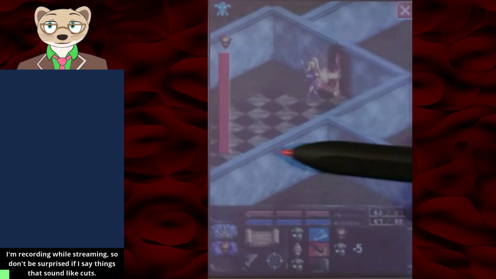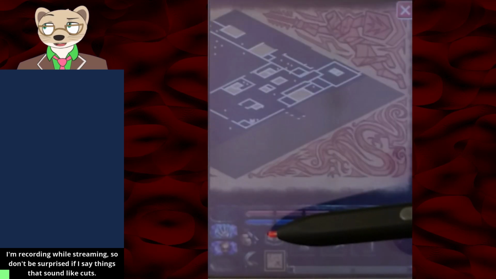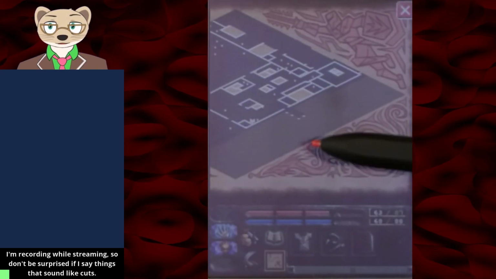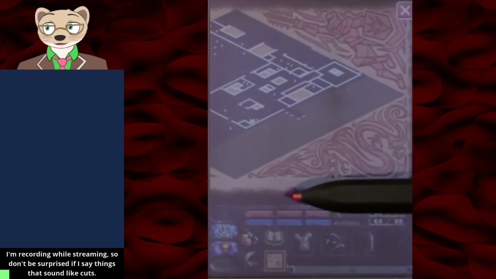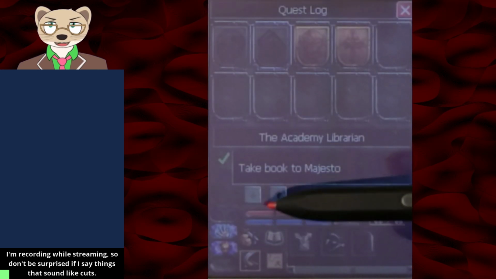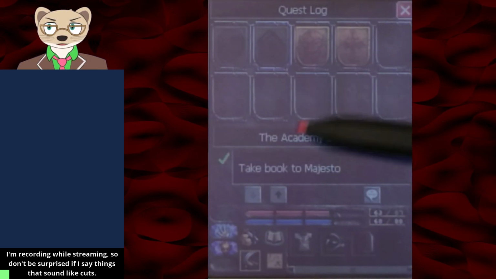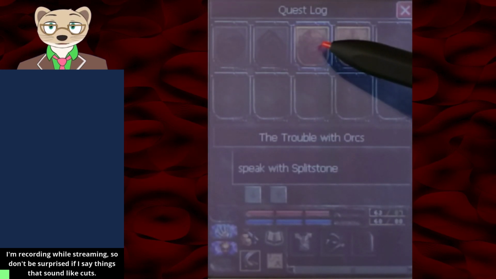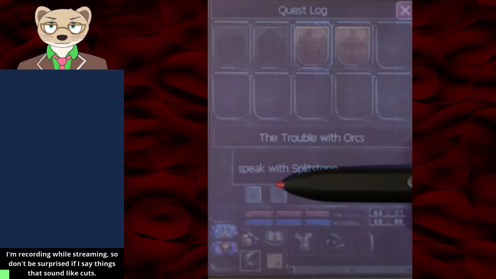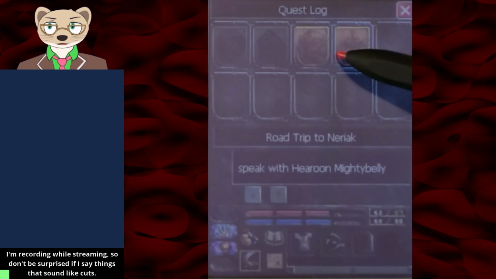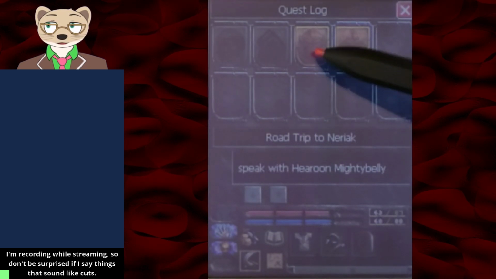Okay, so that's a fake door. Our quest is now, I guess, to go to the desert of Desertlandia, something like that. Almost positive that's not what the place is called. Desert of Roe. Take the... I did... What? Oh, they're my... Okay, that's a done quest. Understood. Speak with Splitstone. Okay. Speak with... What? Okay, road trip to Neriak.